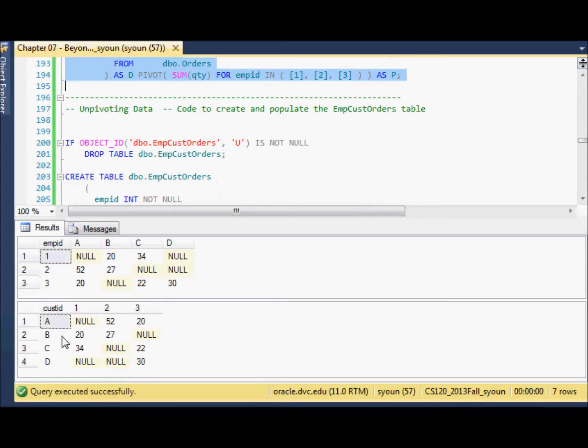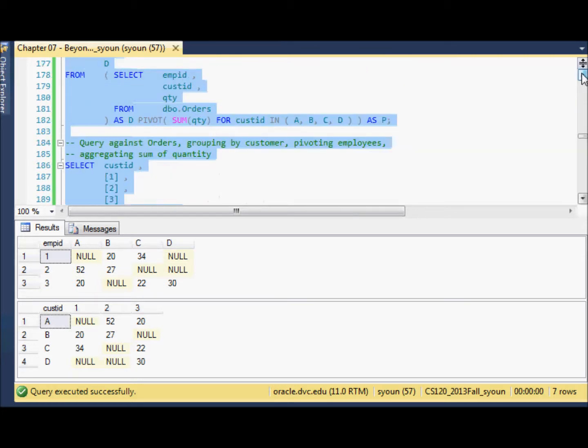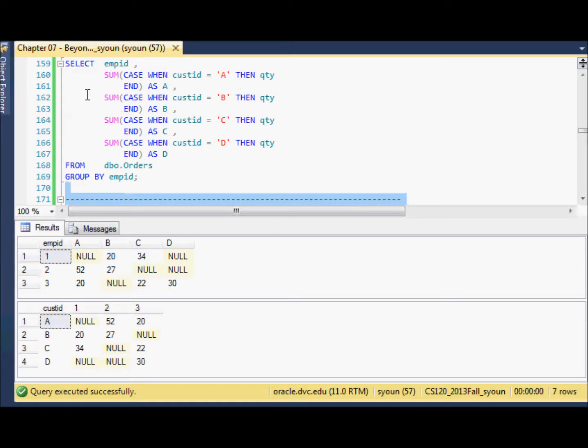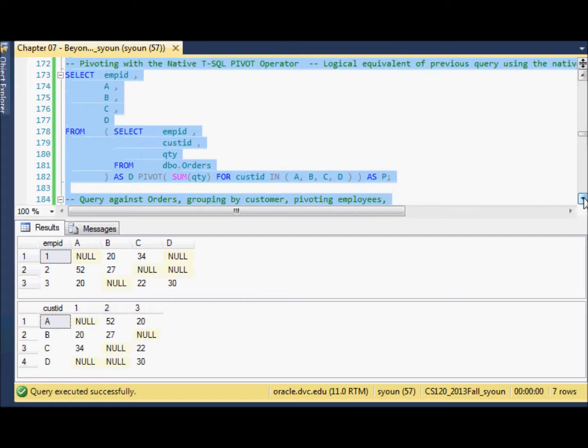So A, B, C, D is pivoting. So let's look at how the pivoting is working. A, B, C, D, this is the same as the one you saw in the previous one using the case statement, but you don't have to use the case statement in here. Native to SQL pivoting.